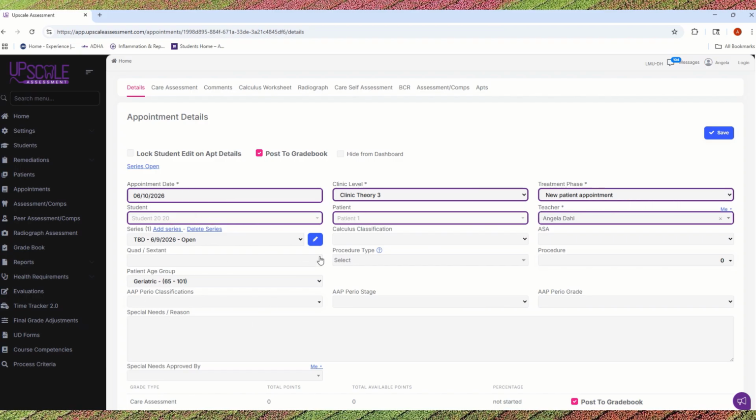Under here, we will see that there's a series that's added. It says TBD. It has the date, calculus, the ASA, the sextant or quad, the procedure type, the procedure. The age group will already hopefully be entered in. If not, we would have to manually enter that in. Then the AAP classifications with the stage and the grade. So as the student starts completing the patient, we can, as instructors, fill this portion out as we go. So let me show you how that works.